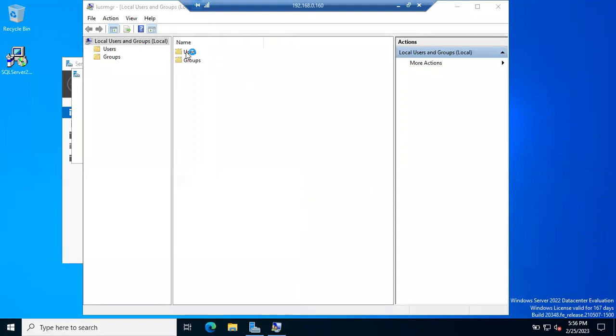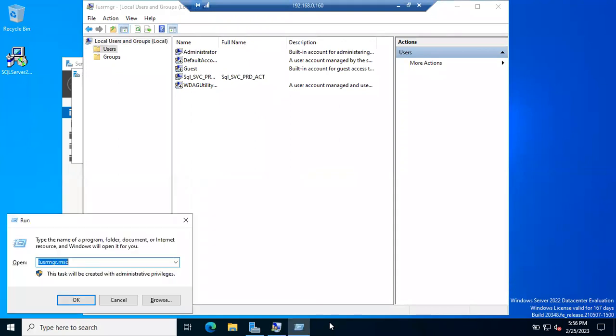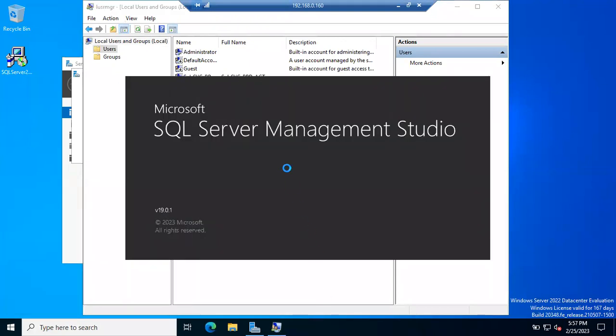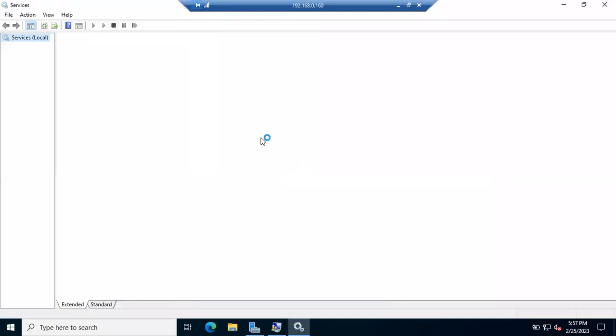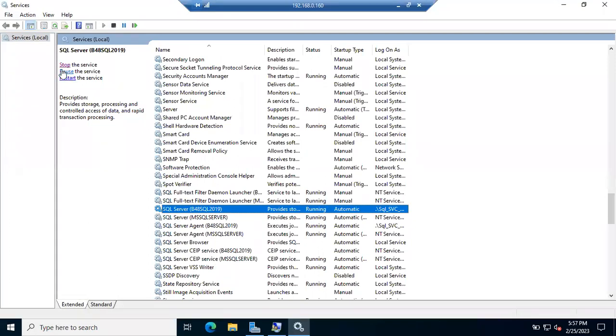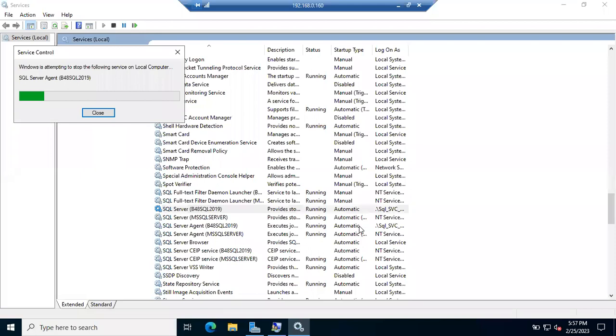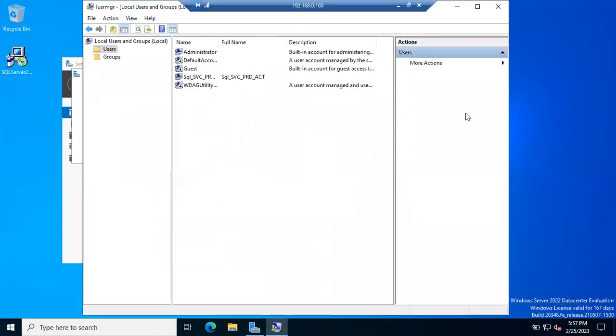Okay, so open users. Windows R, services.msc. Just a minute, let me shut down the SQL Server. I'm stopping one SQL Server instance to improve the performance of the server, guys. I'm stopping 2019. Let me close this window.